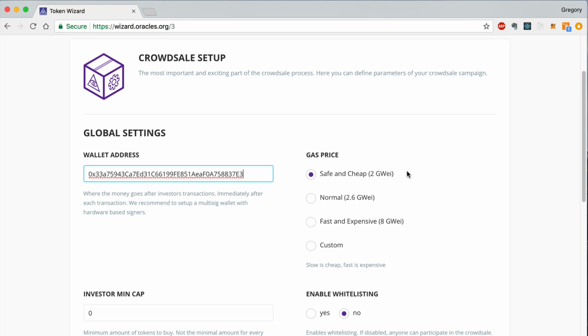Next, we can specify the gas price for each transaction. This is the transaction fee that the investor will pay whenever they purchase tokens. This amount is expressed in GWEI, which is a subdivision of Ether.